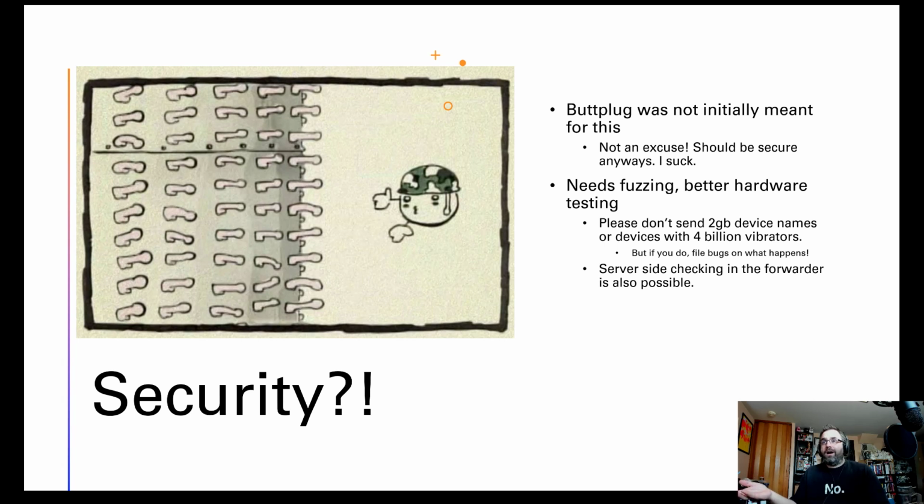Right now, when I talk about crafting devices, a device that goes to the forwarder is just a JSON packet. You can send 2 GB worth of string in that JSON packet or something, and who knows what's going to happen. It's going to suck for me. Or you could say, oh, hey, this device has 4 billion vibrators on it, as I show in the image next to it from Dongpocalypse.